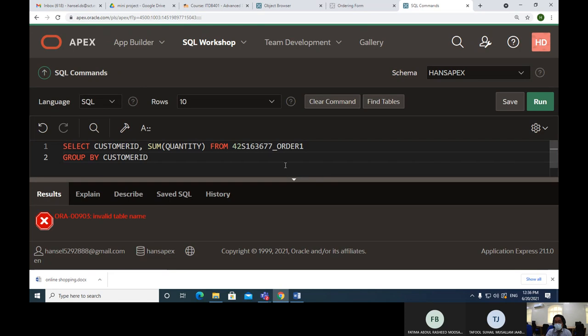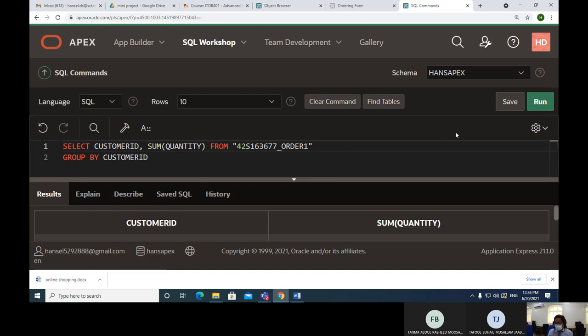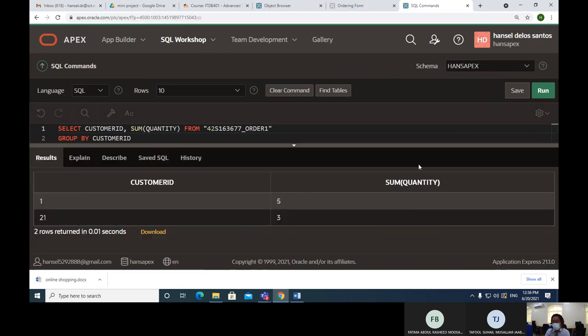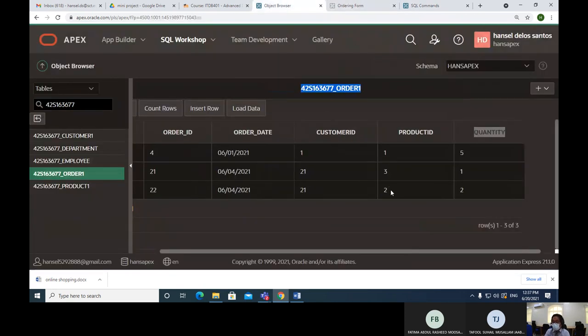Wait a minute, because this is basically invalid. This table sometimes won't work because this is a typical view now. Let me show you the view. It comes with a double quote. Look at this customer ID. This is what he purchased: five items. Customer ID 21 purchased three items, but basically it's only one item, because it was the same product.